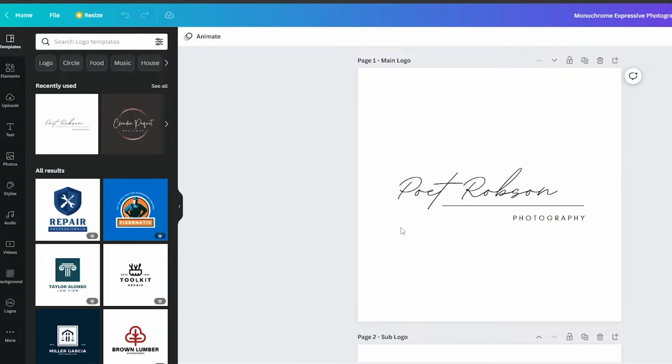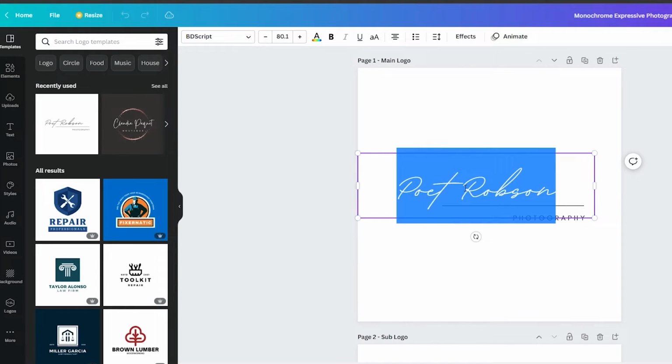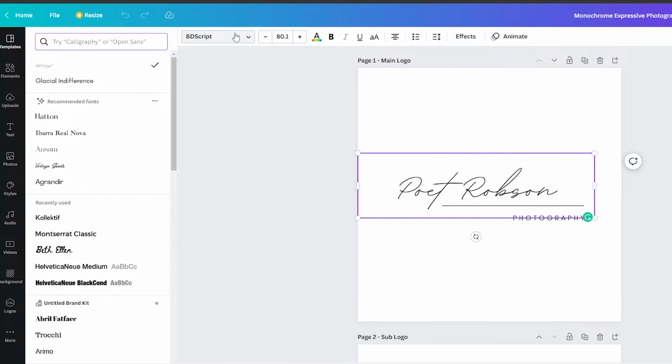So I'm gonna click on that, and then as soon as I click on that, it takes me over to the blank canvas page, and over here we have a copy of the logo. So now if I were to double click on this text, up top you guys can see that we have all the options to customize this text. We can click on the font and we can change up the text. We can also increase or decrease the size of the text.